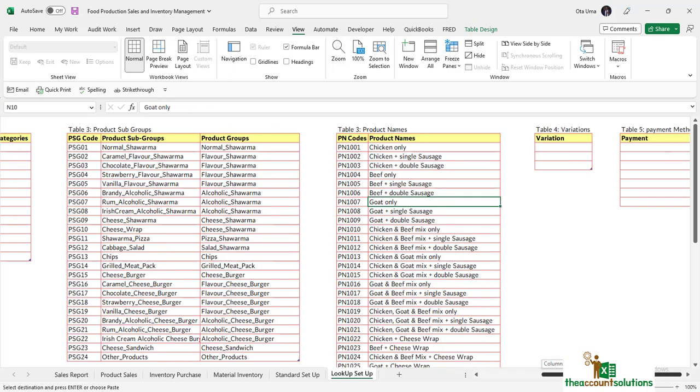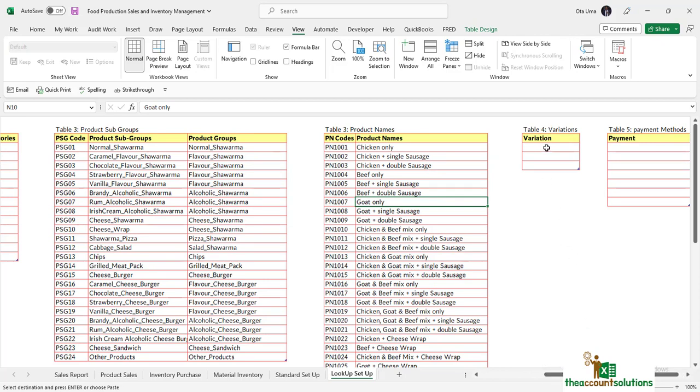Now let's define the variations. Variations are if it's normal, regular, large, extra, extra large, jumbo. You will define that yourself. So in this case, we're using regular, extra, then large. These are the three variations we have. So you can have chicken only regular, chicken only extra, chicken only large. These are the various variations we can have in the business.